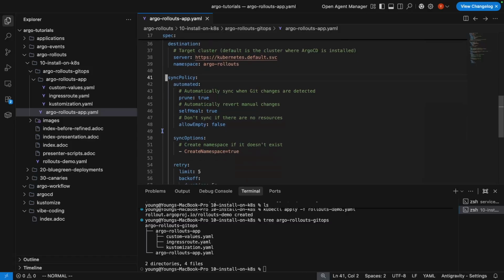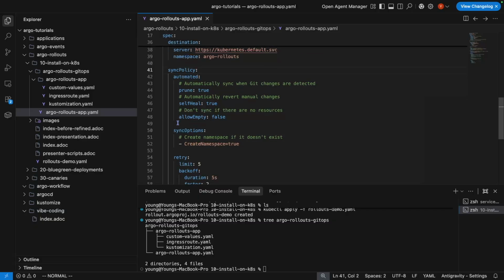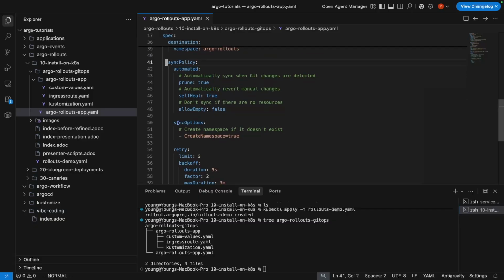Finally, sync policy. This is where the GitOps magic happens. Prune: true means delete resources removed from Git. Self-heal: true means revert manual changes to match Git. Create namespace: true auto-creates the namespace. Retry settings handle transient failures with exponential backoff.